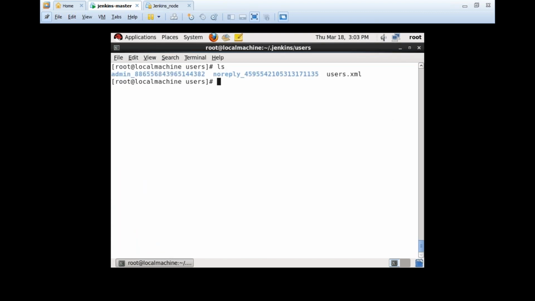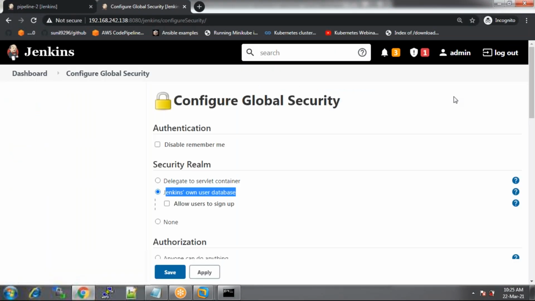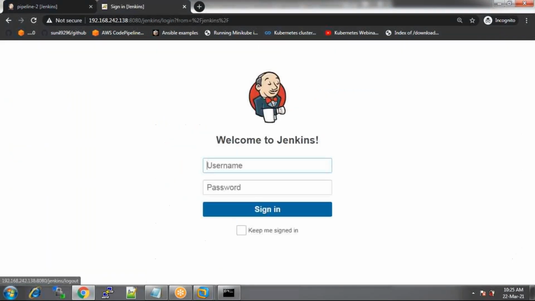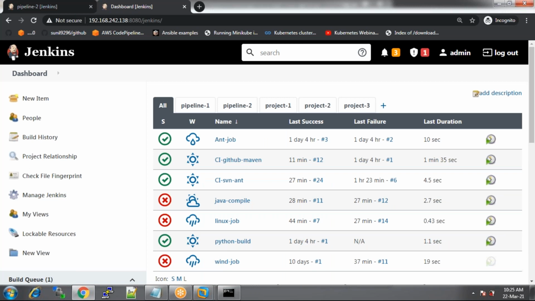So what is the default user? What is that no reply user? No reply means anonymous user. So what is an anonymous user? If I log out, now you are anonymous. Am I logged in? No. If I don't log in, can I see anything? But is it possible, without logging into Jenkins, to still manage Jenkins? Can I still see Jenkins? So how do you do that?